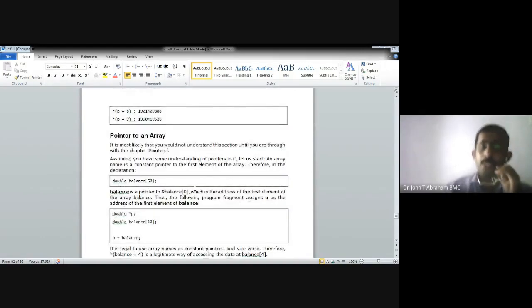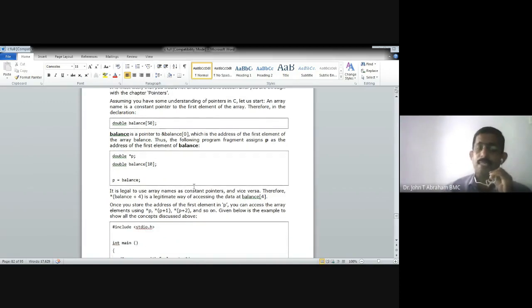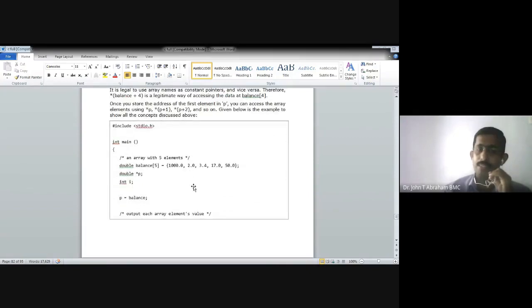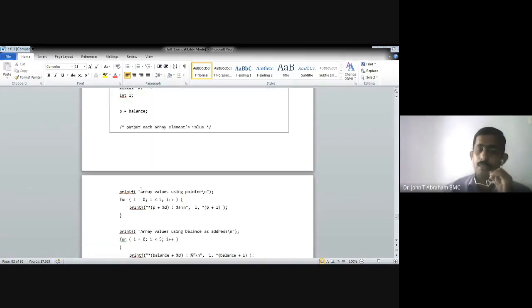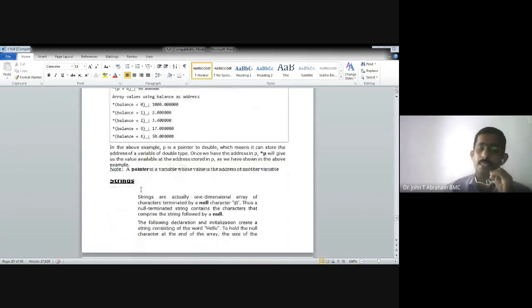Then pointer to array. What is a pointer to array? A pointer is nothing but a memory location which will contain the address of another memory location. So pointer to array means we can implement the pointer concept in the array concept. We can use one example program we had. It is written here. You can go through that program and the programming example and see how the output is seen. It is just similar to the previous case.